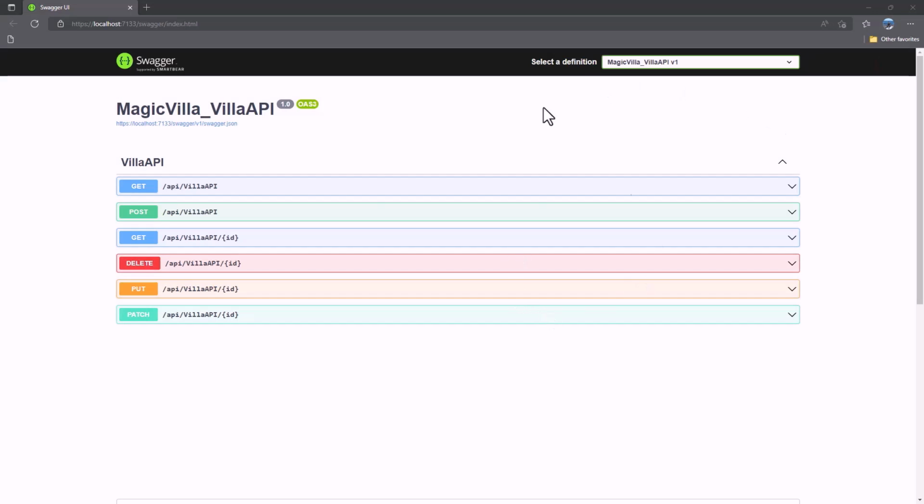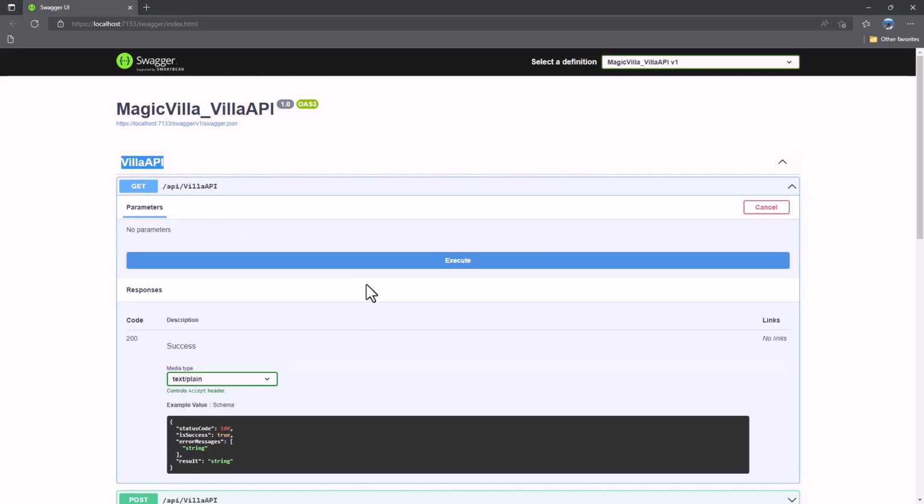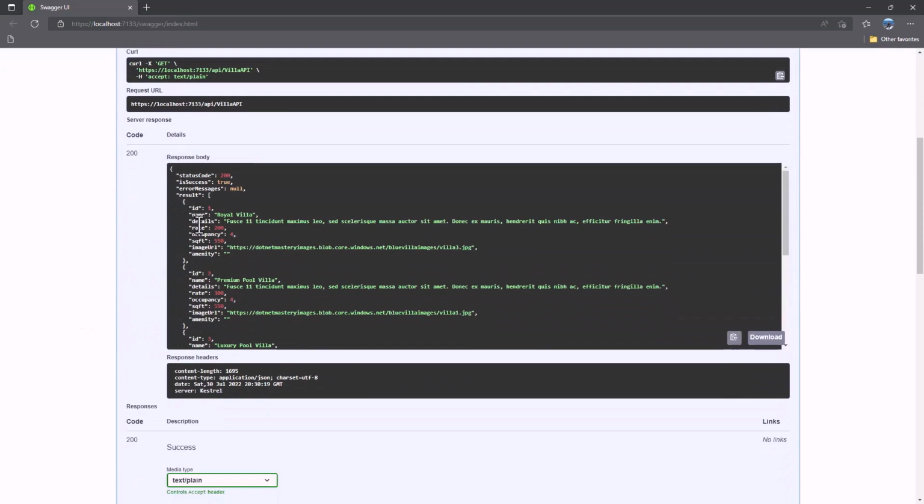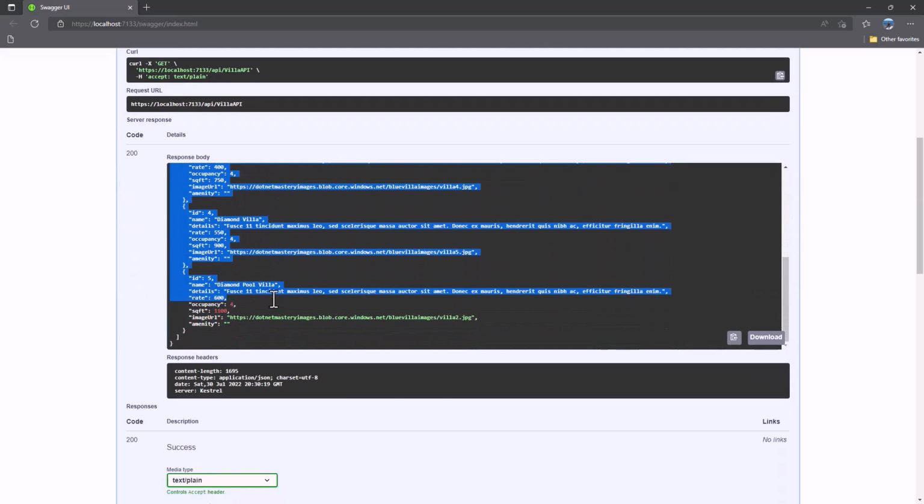I want to show you what will be the endpoints that we will be building in this course. Basically, let me try the get endpoint. This will be used to retrieve all the villas in our project. Perfect, you can see in our database we have 5 villas.